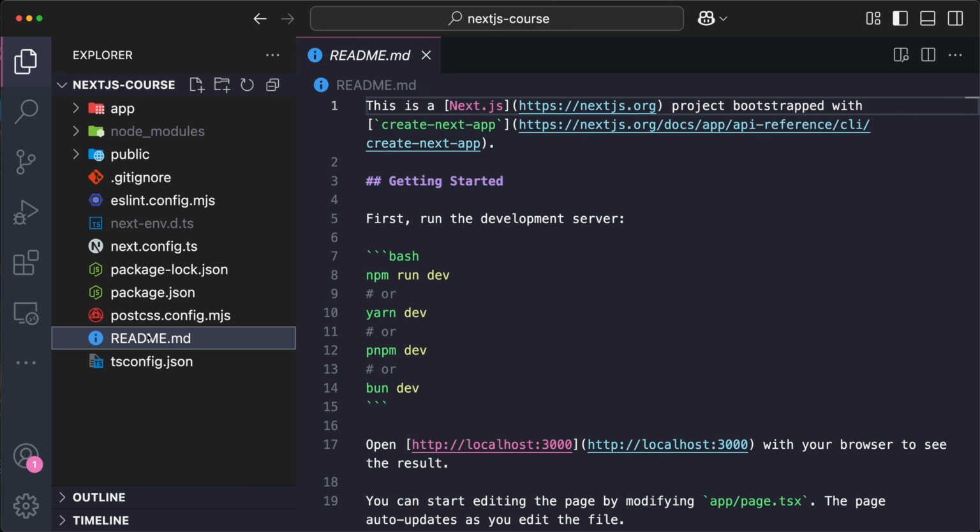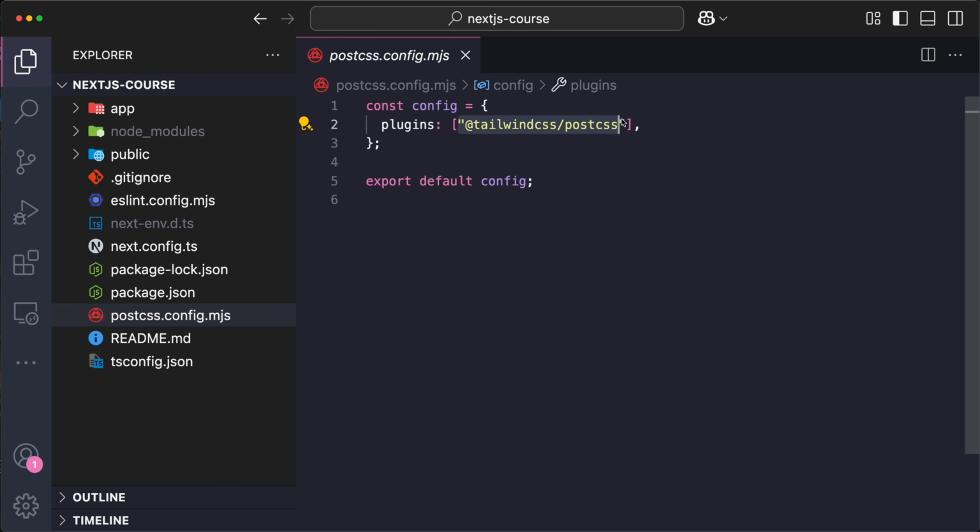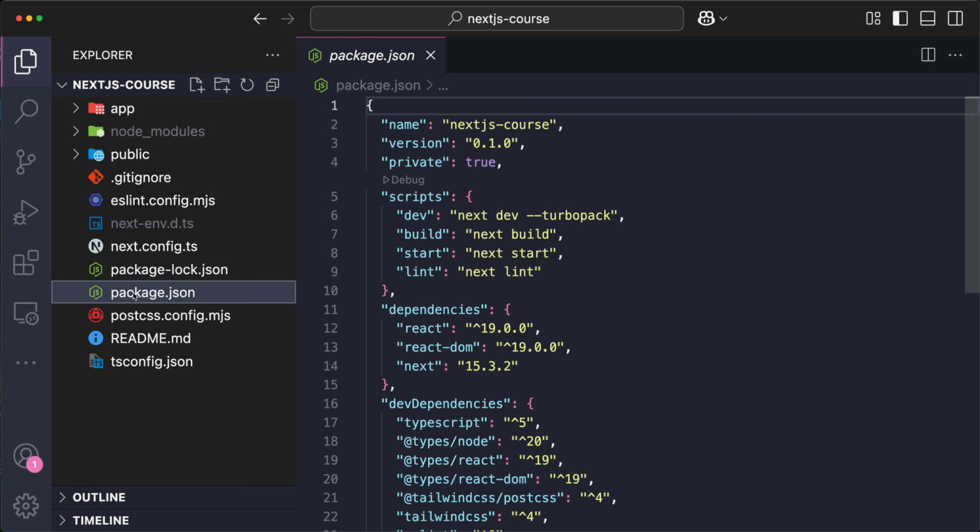The second thing, I'm going to skip the README. The second thing is the PostCSS. This is specifically because we are using Tailwind. So if you're not using Tailwind, this won't matter at all. So then we have our package.json.